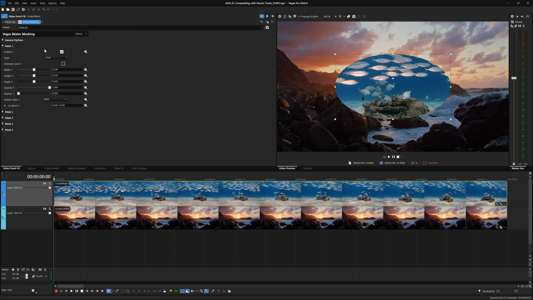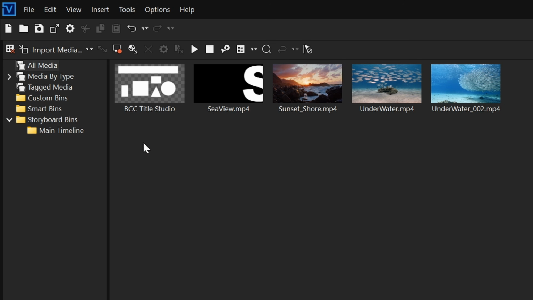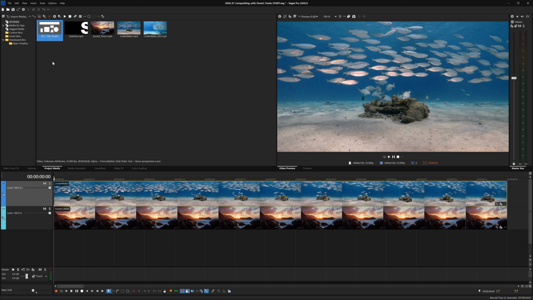You may also want to use generators or other external applications to create the alphas. My recommendation is to create the elements separately and then combine them using the video tracks. Let's delete the Bezier mask off the video event, and we'll switch to the Project Media tab. Using Continuum Title Studio, I've created a design with a range of shapes as the cutout. This could be any of your generators or an imported file with alpha, like PNG or ProRes 4444.